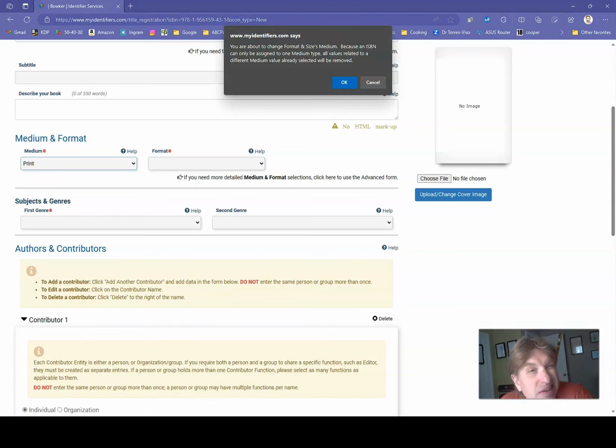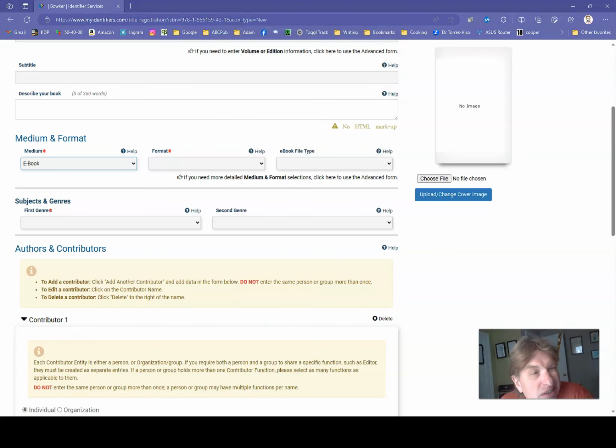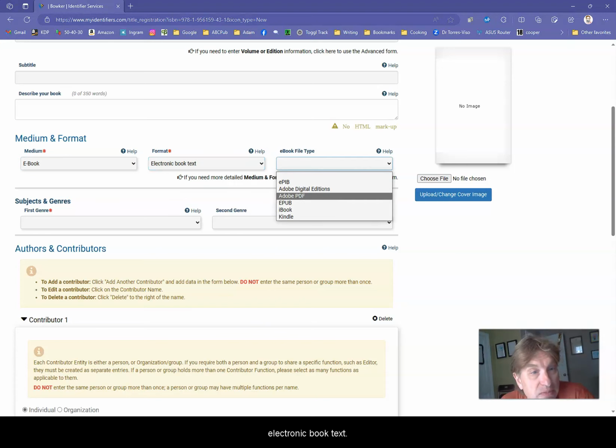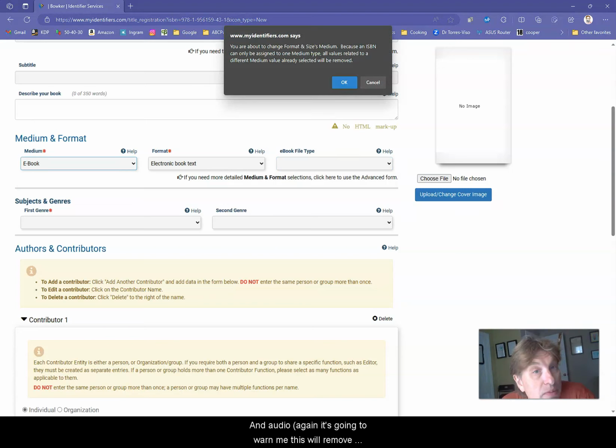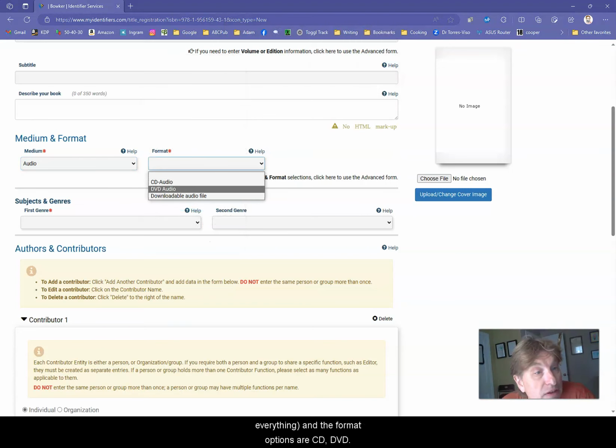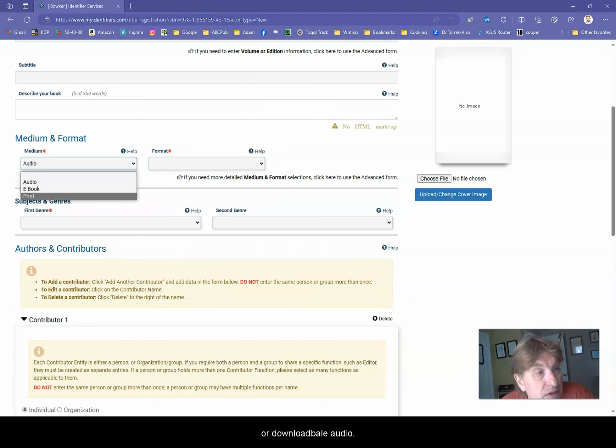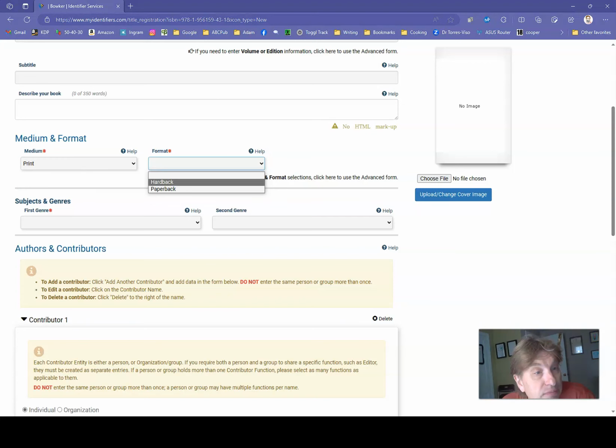If I do ebook, notice when I change it, it's going to erase everything. If I do ebook, then it's going to ask me, is this digital online or is it electronic book text? It's probably going to be electronic book text, and then it's going to ask me what my format is. EPUB or Kindle are probably the two you're going to be using, maybe iBook. And audio, again, it's going to warn me that it's going to remove everything, and then format, is it CD, DVD, or downloadable? All right, boom. But this is going to be a print book. I get it.